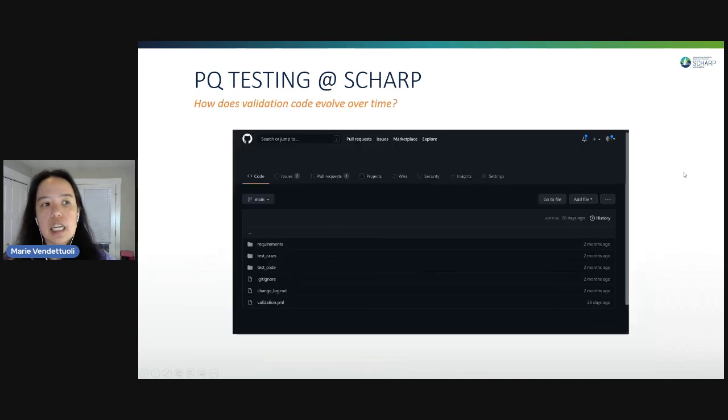And the next question I have is, how does my validation code evolve over time? Because we've broken out all of the requirements, all of the test cases and all of the test code into separate files, it makes it very easy to track via Git. So we can link a particular validation instance with either a particular release or a particular version or even a particular commit within that Git repo.